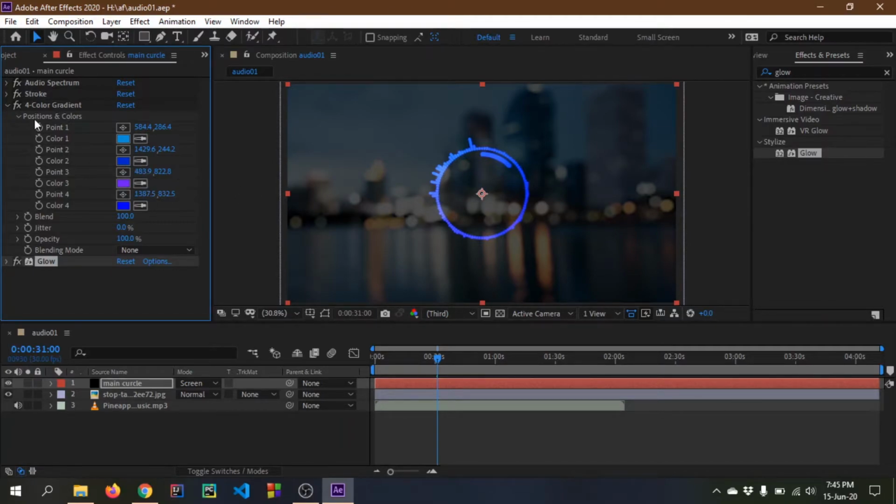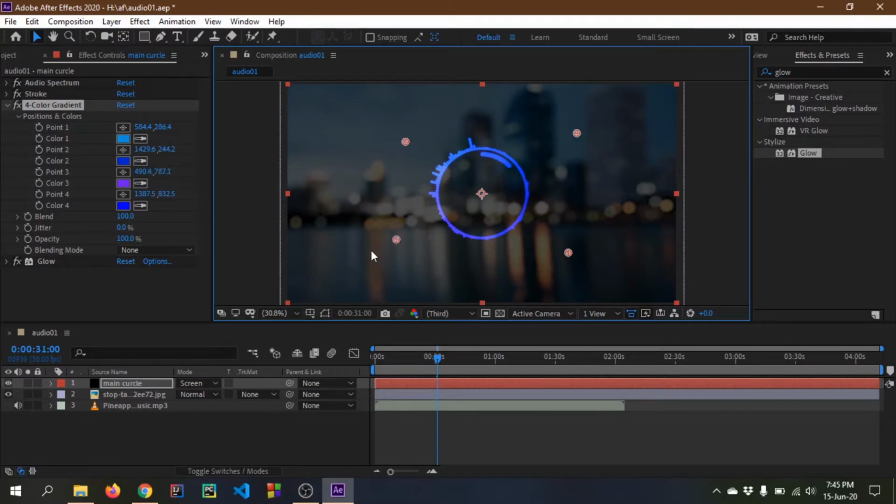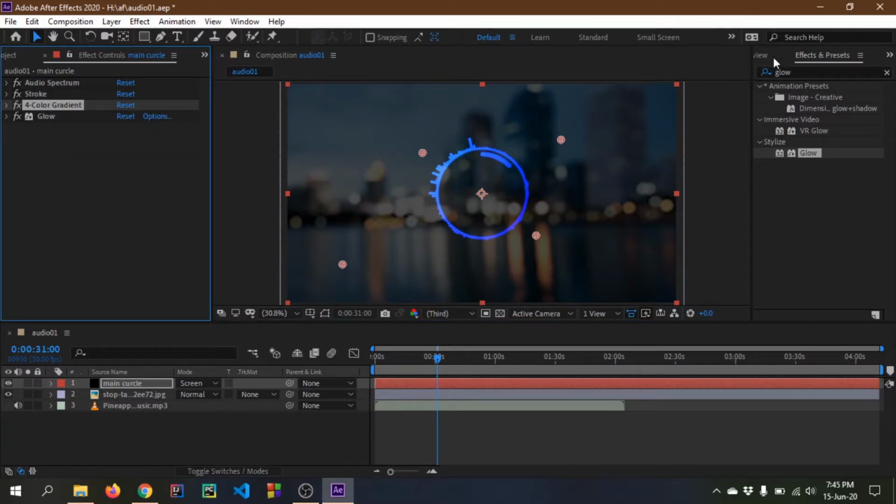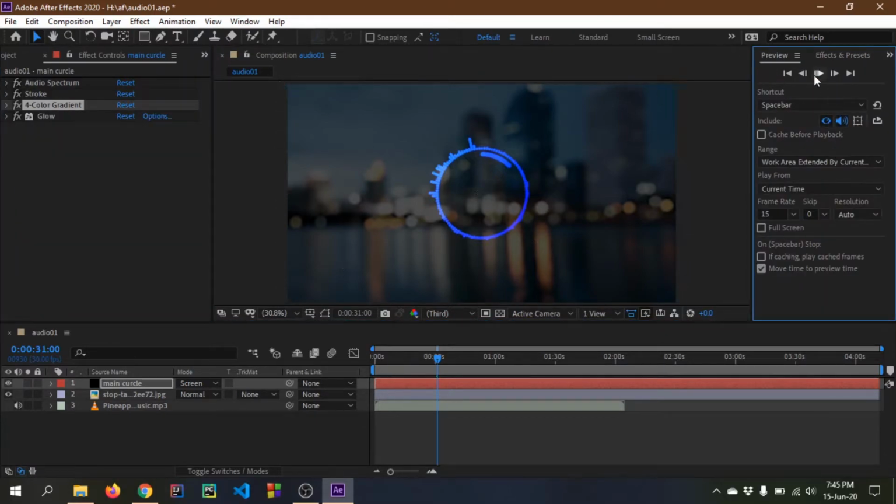Let me adjust the color again as I need. So this one is this one. Okay, let me see my preview to see how it looks. Okay, quite good here.